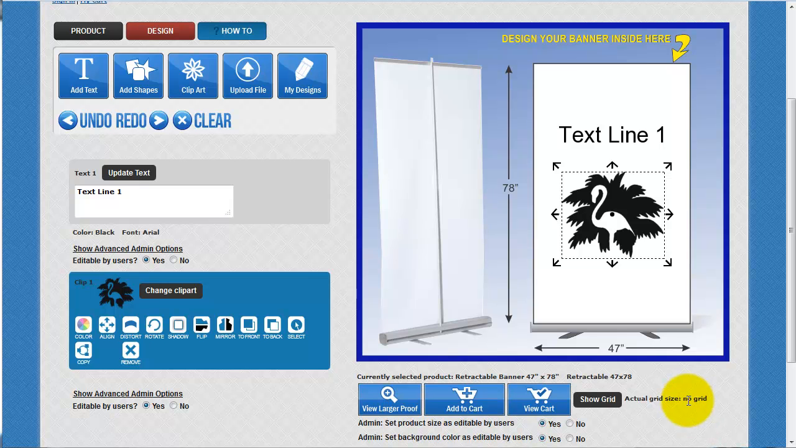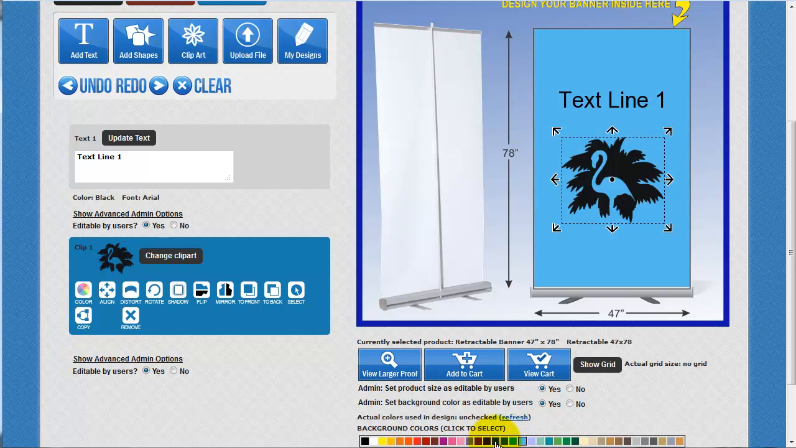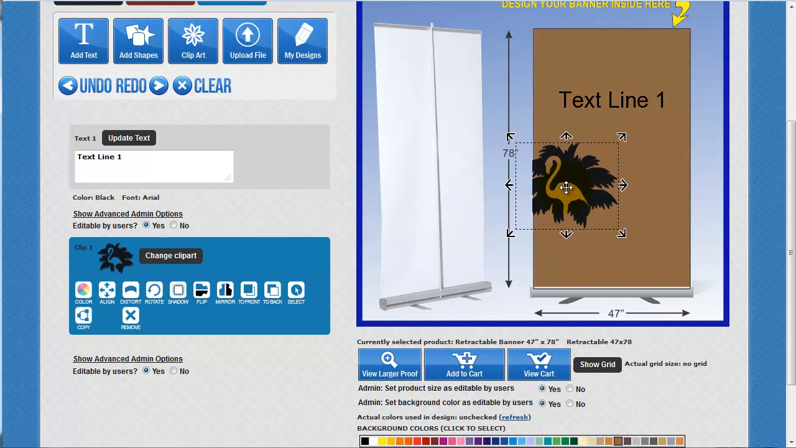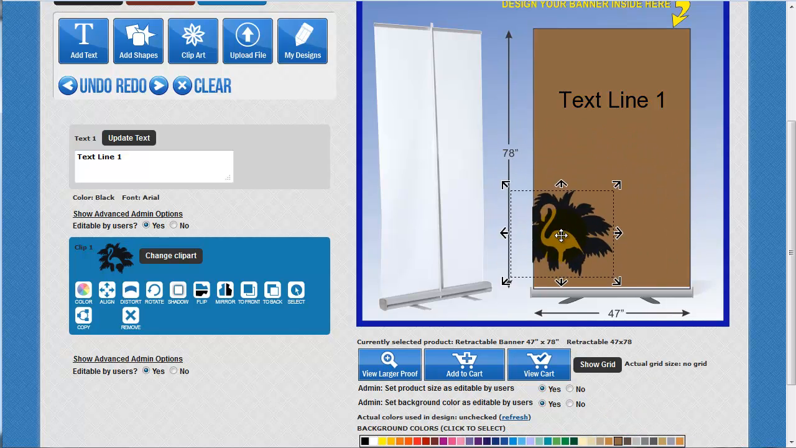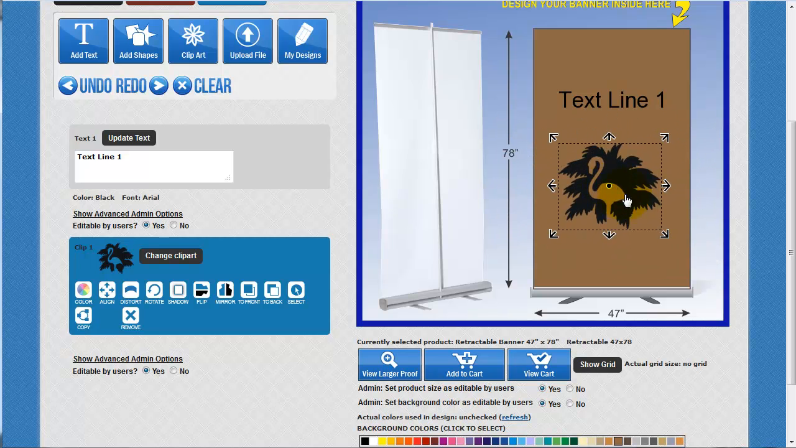Here's an example product in the RealTimeDesigner that uses background and foreground images. By changing the background color, we see that just the background image area of the retractable banner changes colors. We can also move clip art around on the screen and notice that it's clipped off when we take it off outside of the design area.